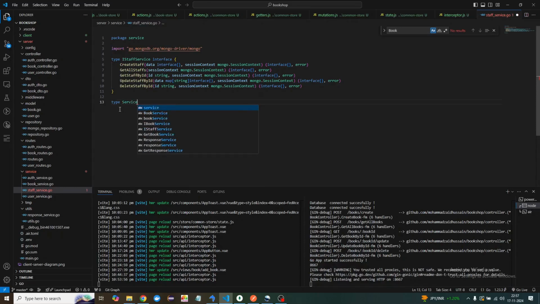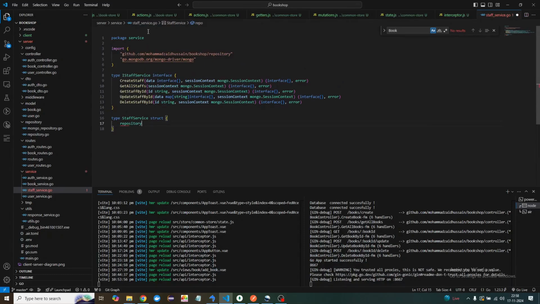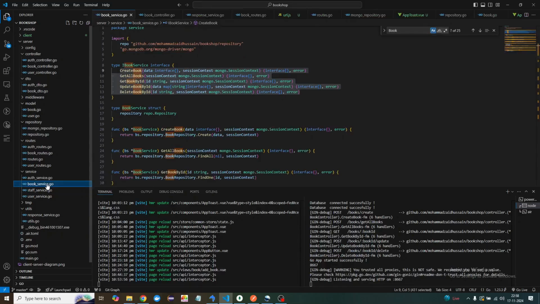So I'll say staff service, and this time it's going to be a struct, right? And this needs repository as well. So I'll say repository, but then I'll say here, okay, import it using the alias name repo, so that I can say repo.repository. Repo.repository, right? And then finally we should be having all those functionalities over there.